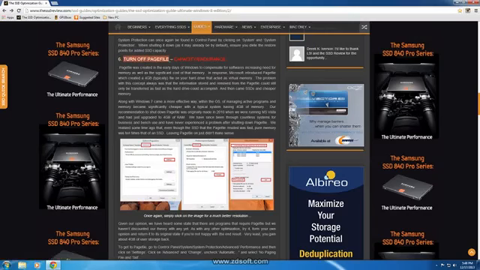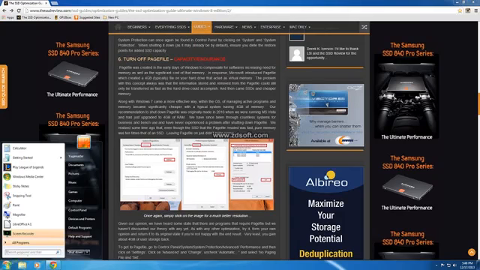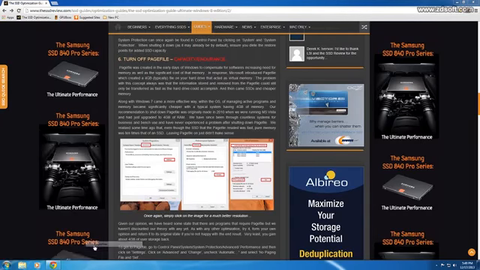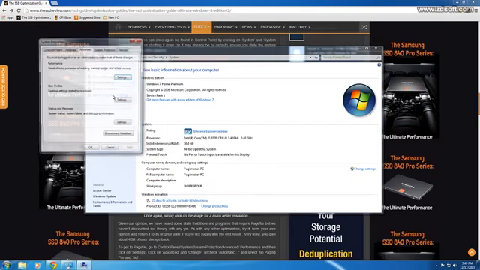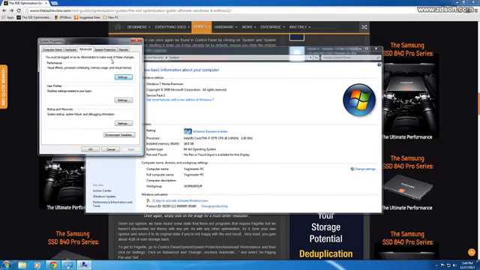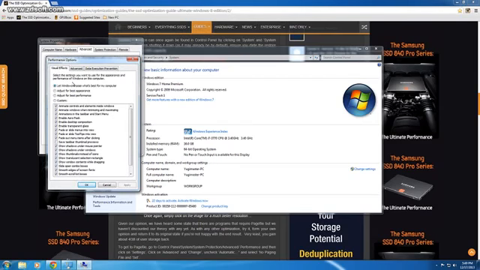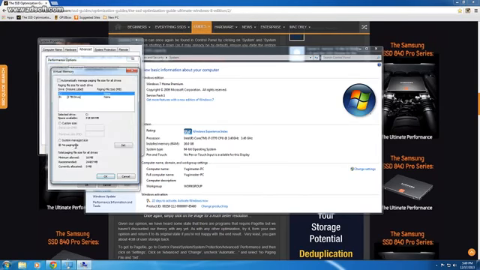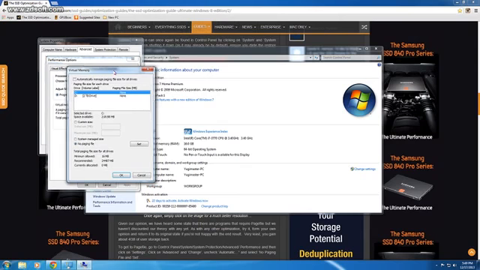Next step would be to turn off paging files. So very, very simple to do. If you have more than 8 gigabytes of RAM on your system, I definitely recommend you do this, to turn off your paging file. So what you do is you right click computer, hit properties, and then hit advanced system settings, hit the advanced tab right here, and hit performance, click on settings, and then you want to go to advanced, and then change, and then you want to uncheck automatically manage paging file for all drives.